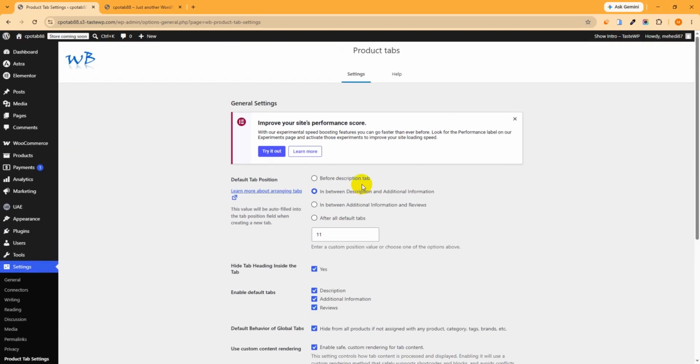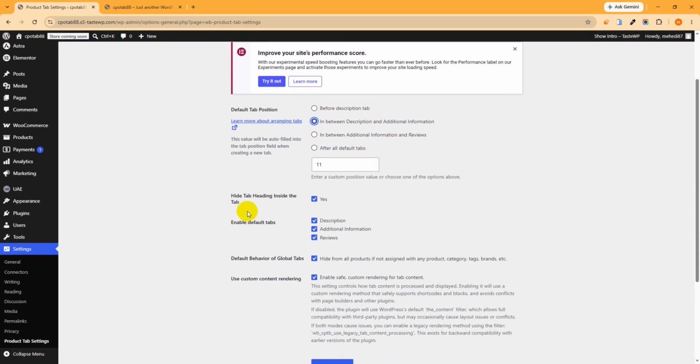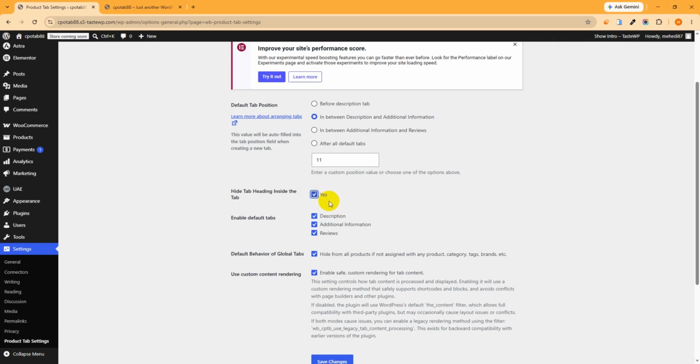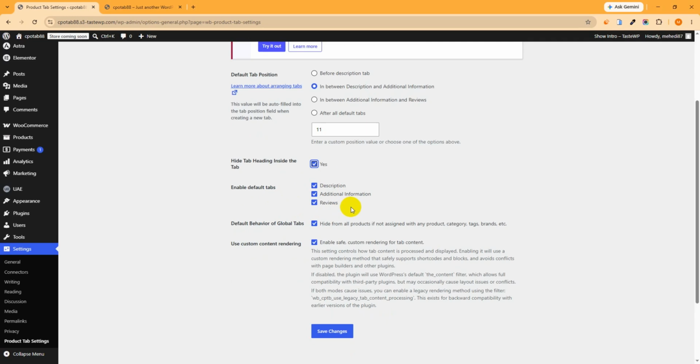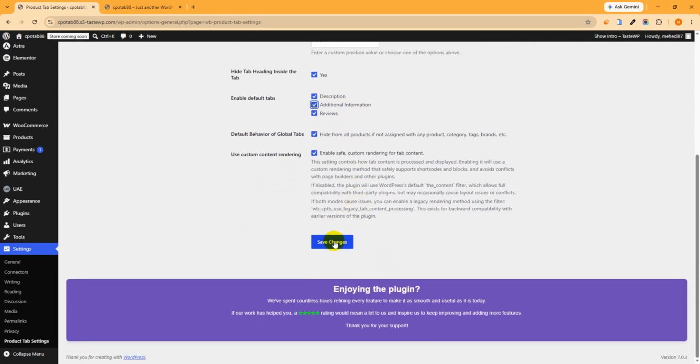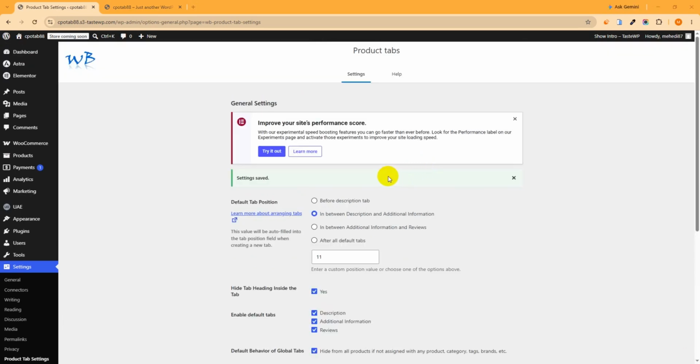You have to configure the plugin from here, like default tab position, where you want to show the tab. Like I want to show it here in between description and additional information. I want to select it. Then hide tab heading inside the tabs. Definitely I want to hide the heading inside the tab. So click this checkbox. Then enable default tabs. Definitely I want to keep all the default tabs. So just click and select these tabs. Scroll down, then click save changes. Our settings have been done.